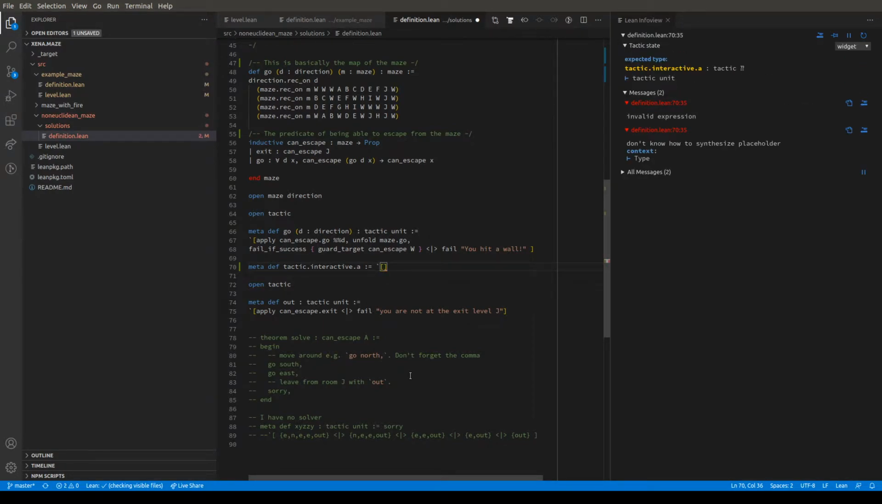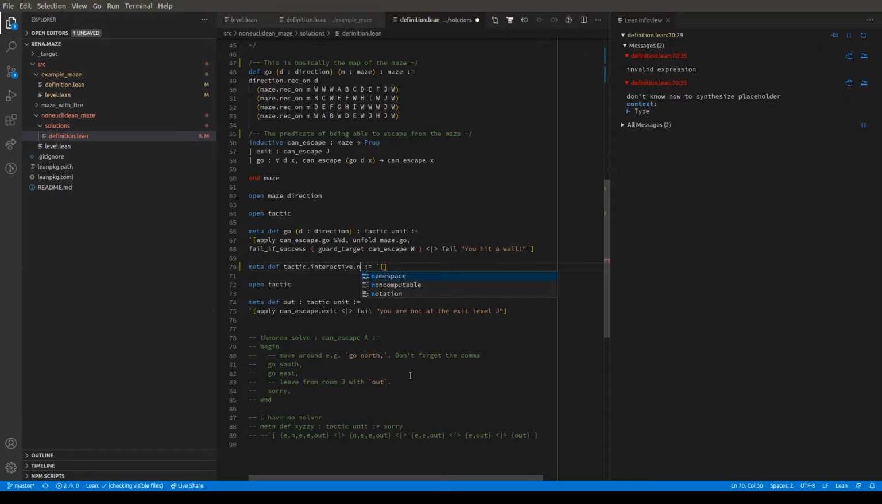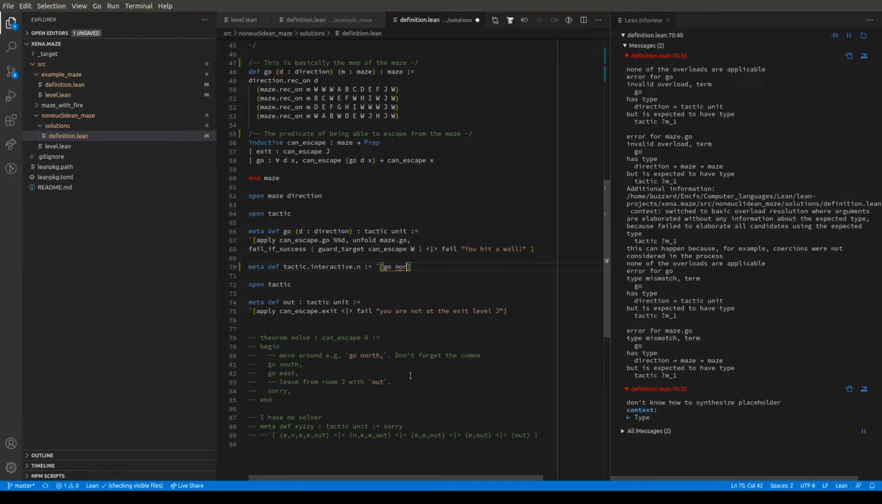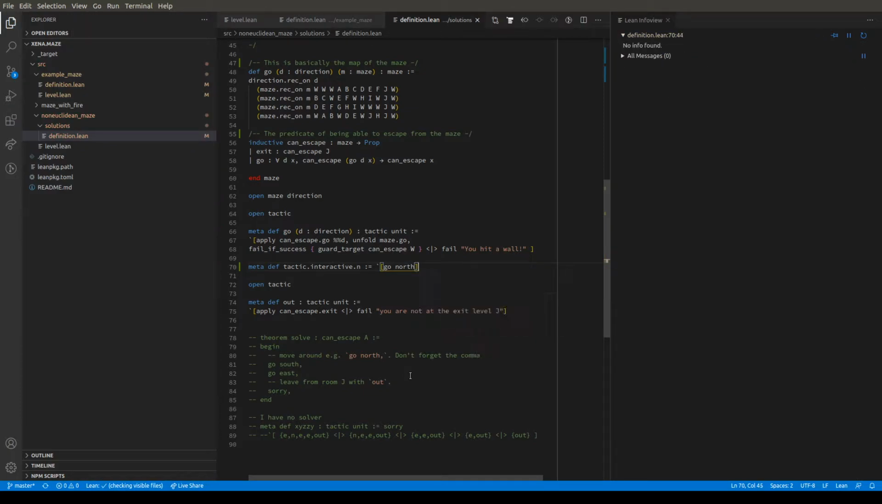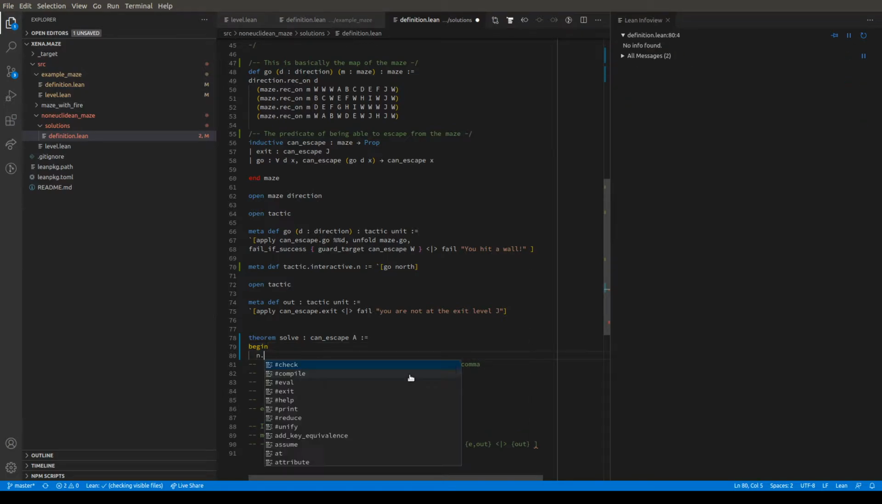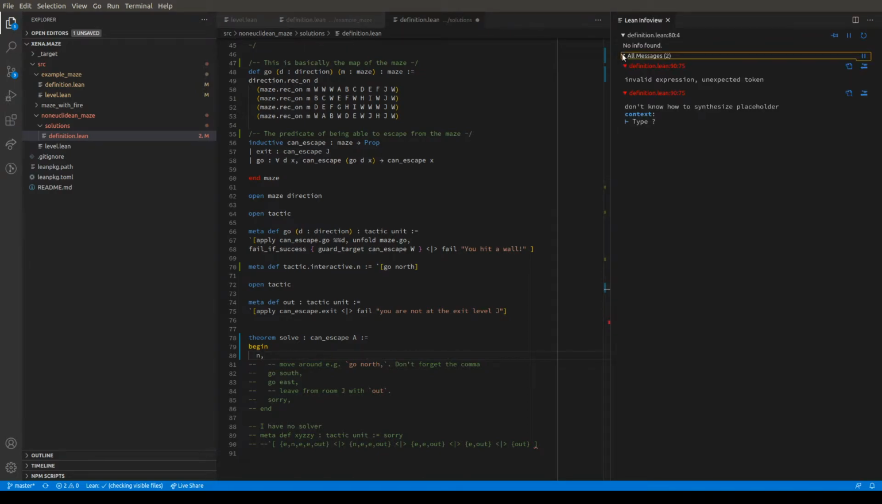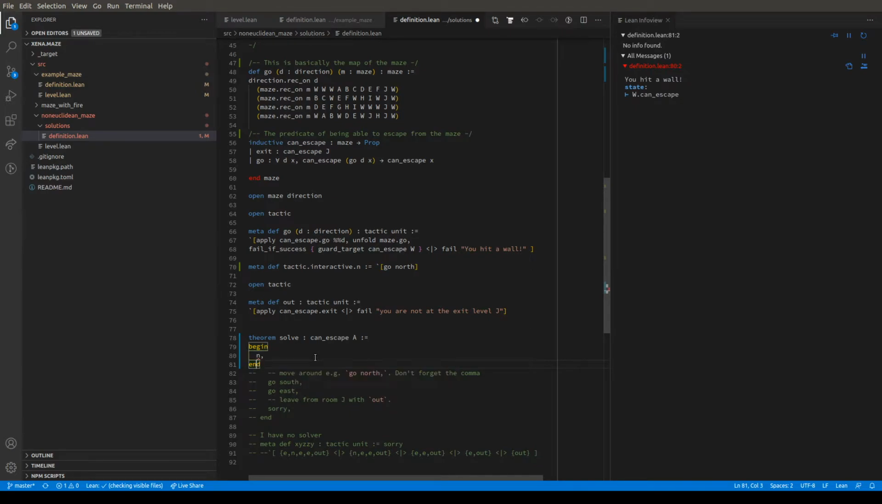Sorry, this is the idea. I want N to mean go north. Go north. There. So that has compiled. And now I just want to say N. And I have 2 errors, and I don't know where they are. Maybe I need an end. N, you hit a wall, wonderful. So that looks like it's worked.